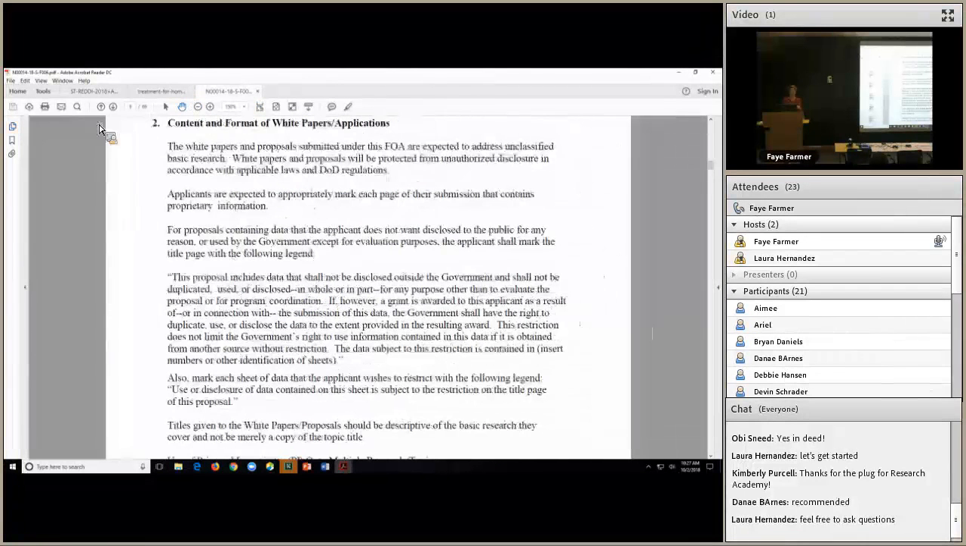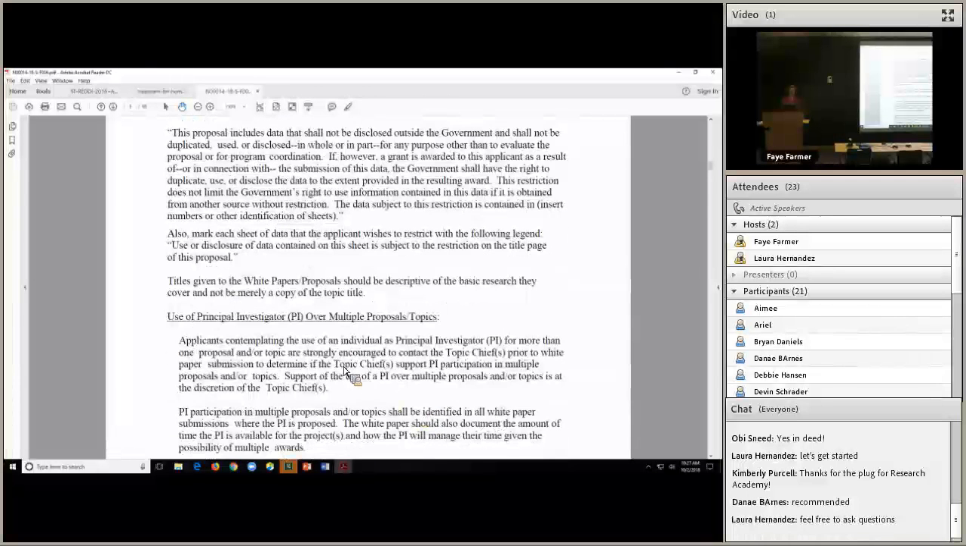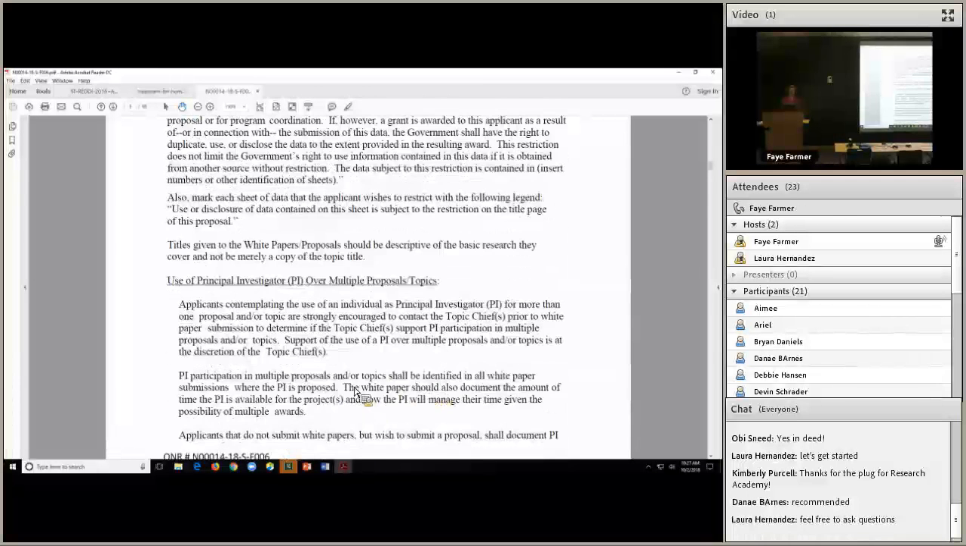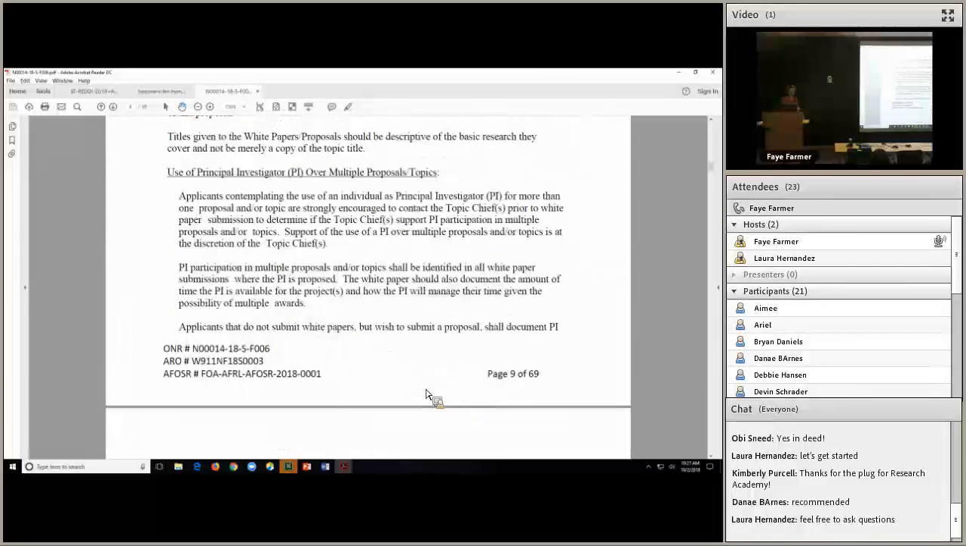So if we're looking at the content and format of white papers, I'm going to highlight all of this section, right? But I have to go through here and take notes as I read this section. Also, mark each sheet of data that the applicant wishes to restrict. Titles given in the white paper should be descriptive, there's my keyword, descriptive of public basic research. Applicants, blah, blah, blah. So I'm looking through all of this. Applicants who do not submit white papers but wish to submit proposals shall document. No. And we go through it.